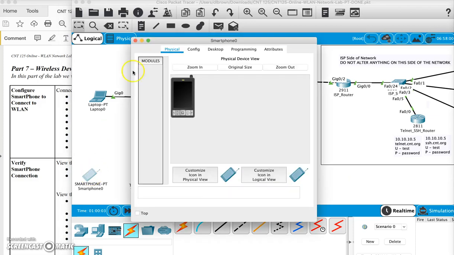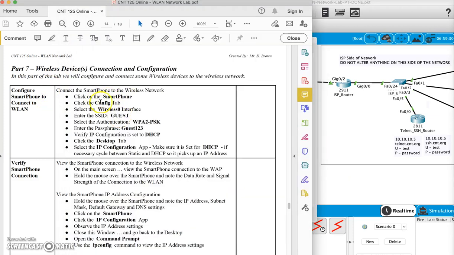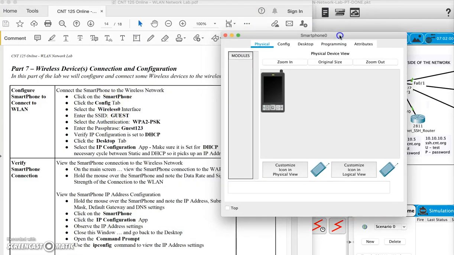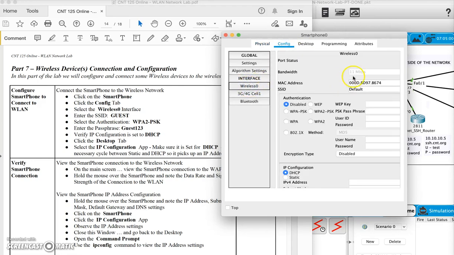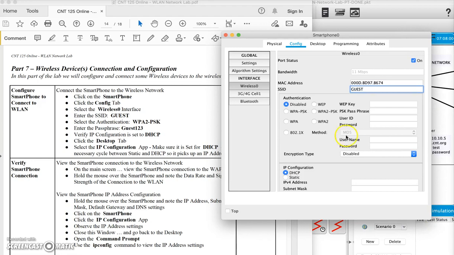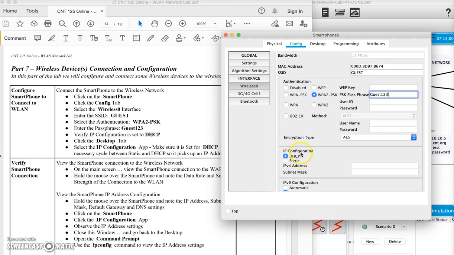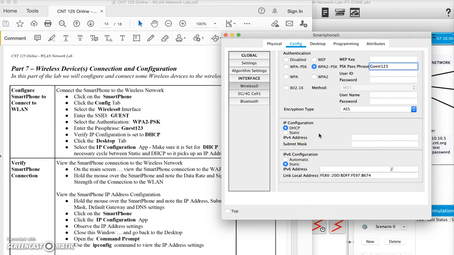So we'll start with our smartphone up here. For this one, we're going to configure the wireless port on it to be part of the guest network. So we'll go to the config tab. We'll go to the wireless interface here. We're going to indicate the SSID as guest because we're going to connect to this guest network. The authentication we'll use is the WPA2 pre-shared key right there. The passphrase for this one is guest123. We're going to verify down here that it's using DHCP, which it is. So that should be enough for it now to start connecting to the network.